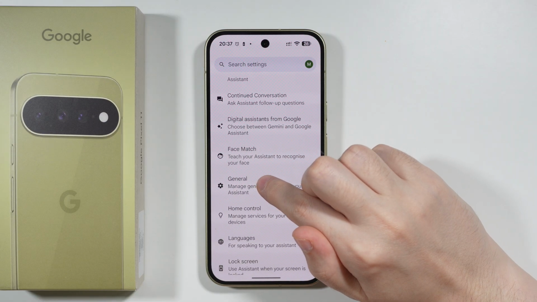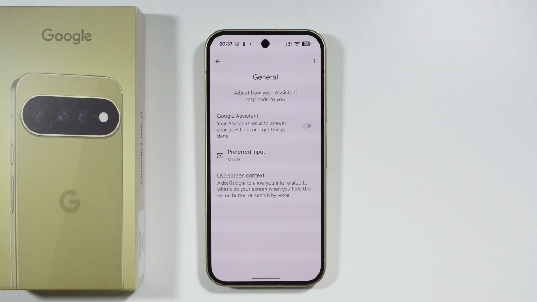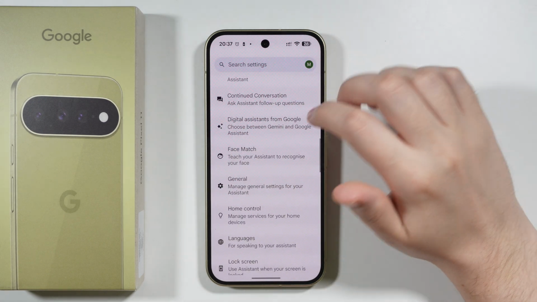We want to go to General here in these settings, and you can turn off Google Assistant. And there we go, confirm. And that's pretty much it.